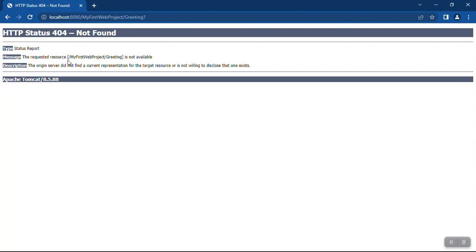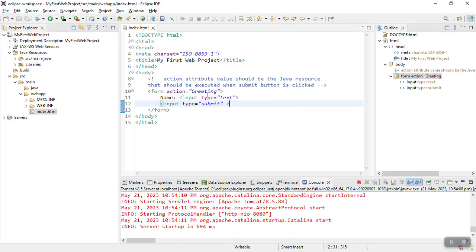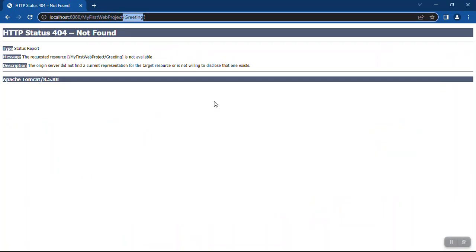Okay, whenever you see something like this, one most important thing to observe is in the URL. In the URL, something has changed here. Previously, it was index.html, but now it is greeting. Something that we have mentioned here. That is something special to observe. But most importantly, you can also observe something here. What is the message of this error? Okay, the requested resource, my first web project greeting, is not available. It is saying that that particular file is not available.